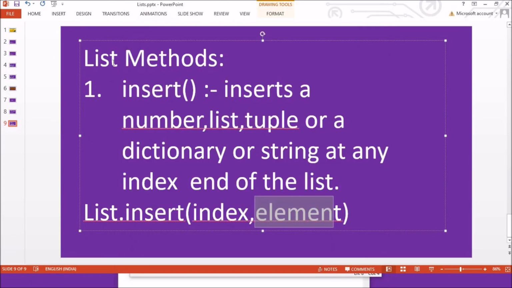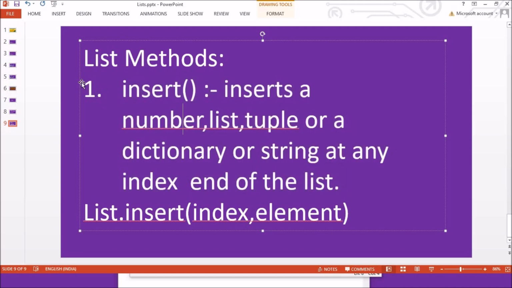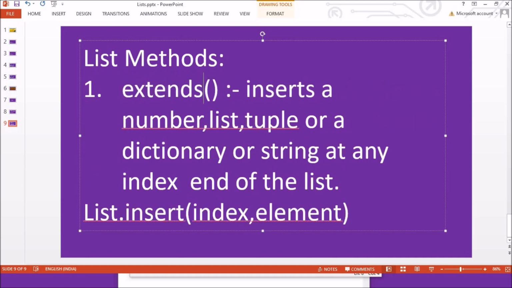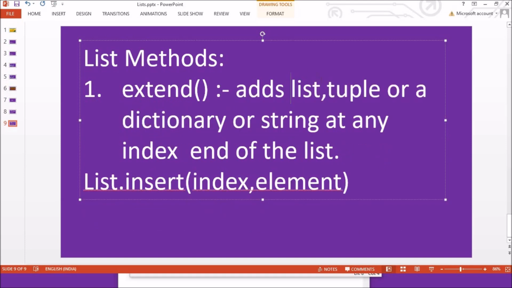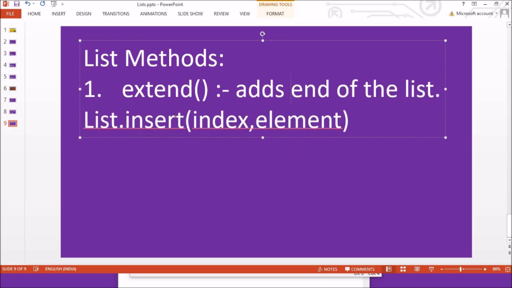Now the third method over here is the extend method. The extend method is a little bit similar to the append method, but what it does is add a list at the end of the list. It adds a list at the end of the list.